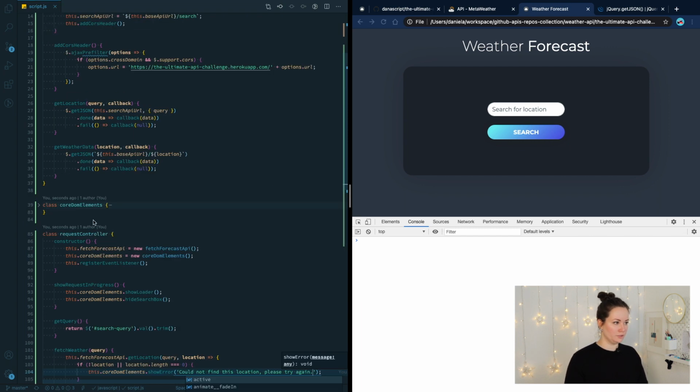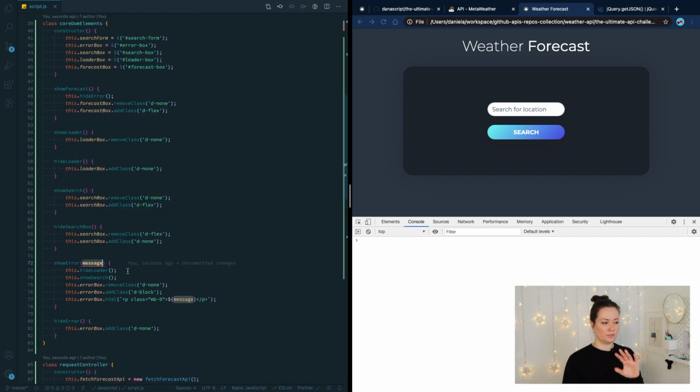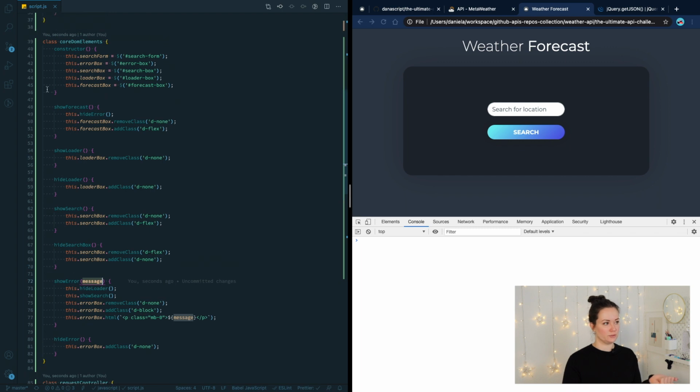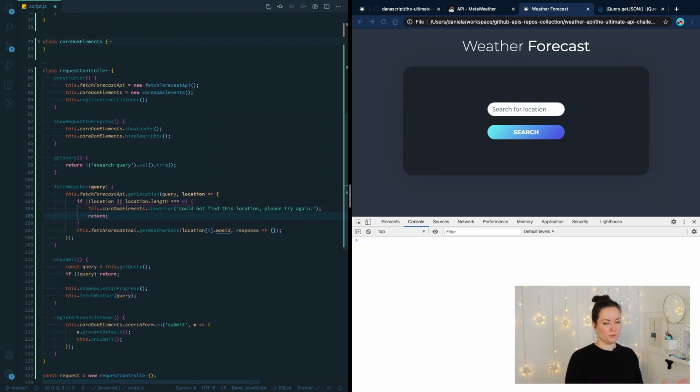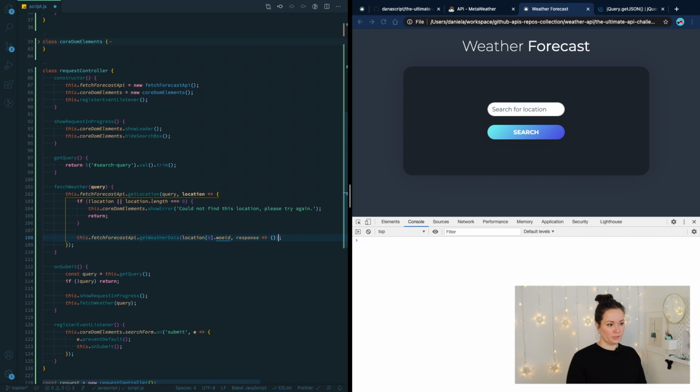And what the show error is going to do, it's going to hide the loader, show the search again, show the errors, and insert the message you want to display to the user. And we want to return. We don't want to proceed with the next call.